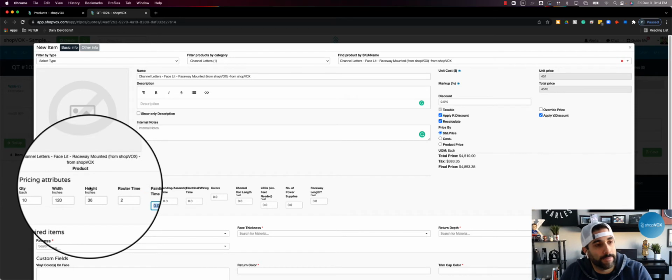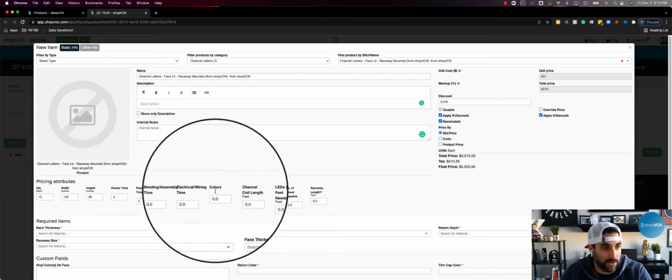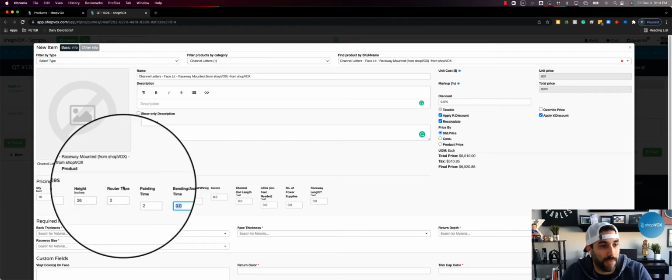Painting. You've got to paint that raceway, right? So maybe it'll take 2 hours to paint that raceway. Bending and assembly time. So this is your channel letter returns and how many hours you're going to spend assembling those returns to those backs. And that usually can take a while. So for 10 letters, maybe that'll take me 8 hours, maybe less. Depends on who you've got. You're going to need to know the speed of your employees a little bit.